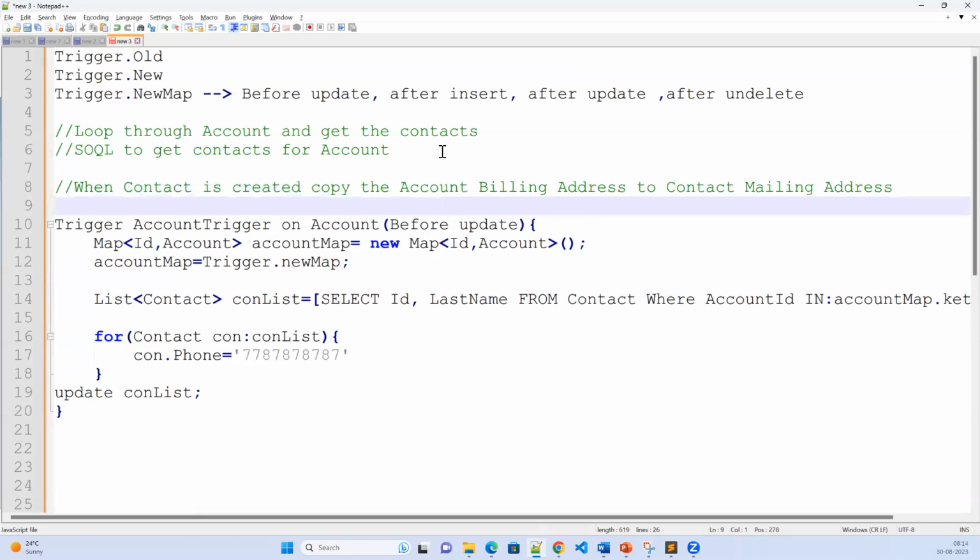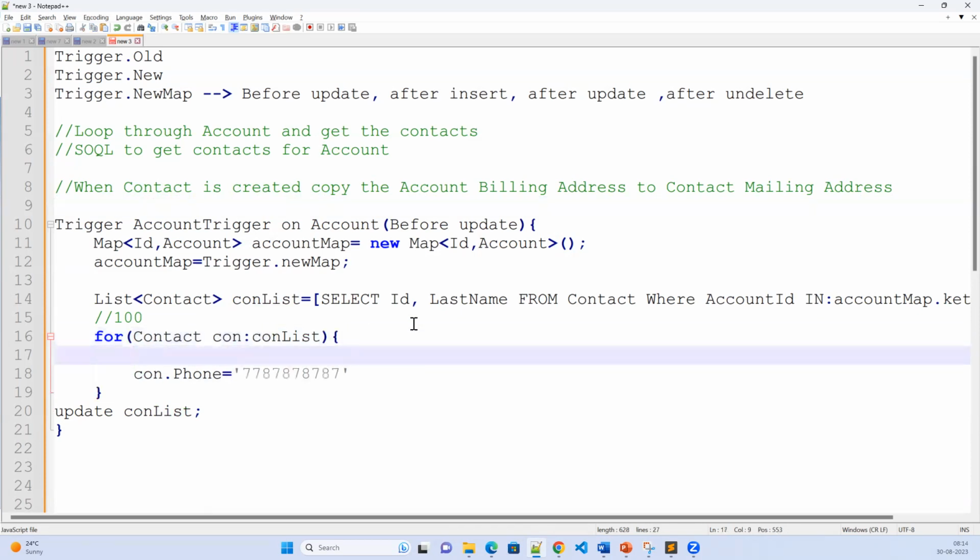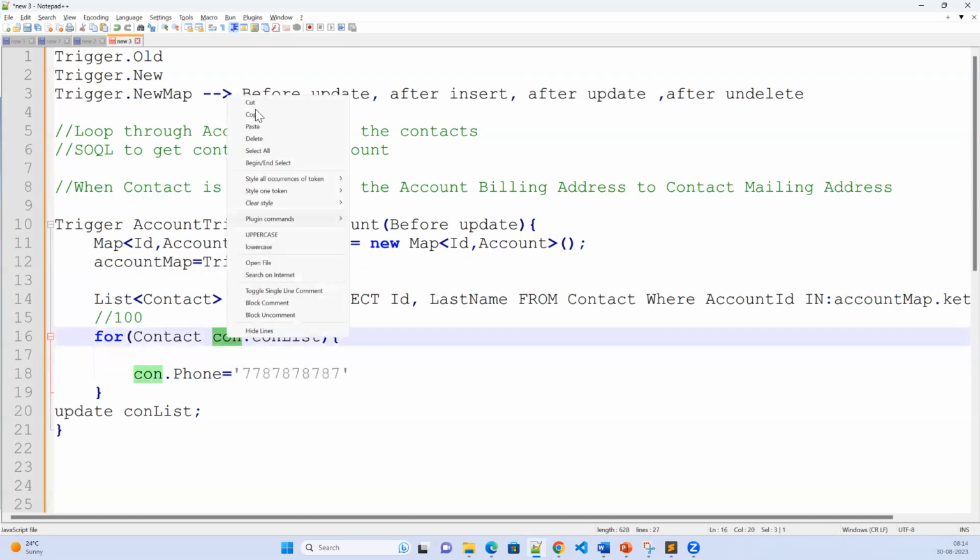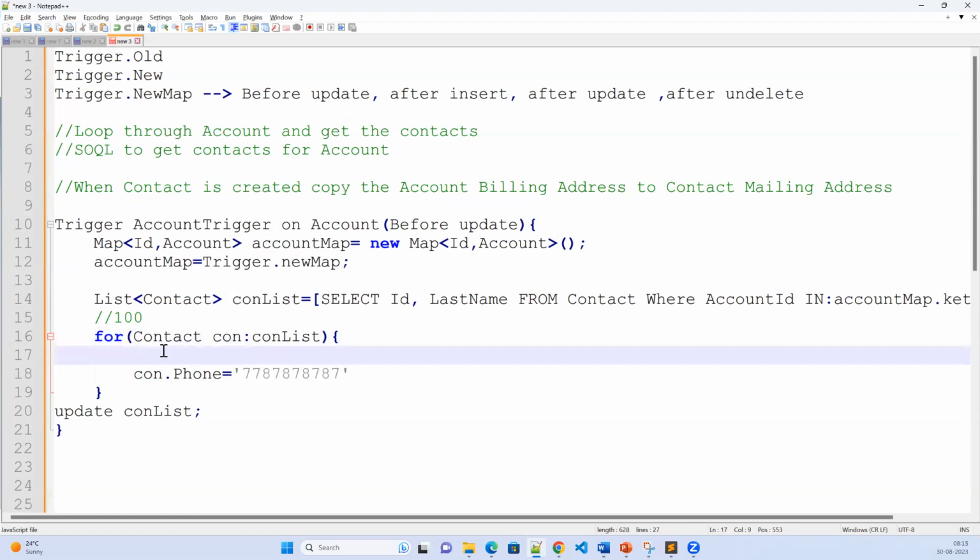Now in this case, what you will do, now you are querying the contact. Now you are looping through the contact, but you have to find out for this contact. Now there are 100 contacts. Each contact is linked to each account. Now you need to find out this contact is linked to which account. How do you get it? Here you will say that we have an account map, right? So in the contact, we have a con.accountId.